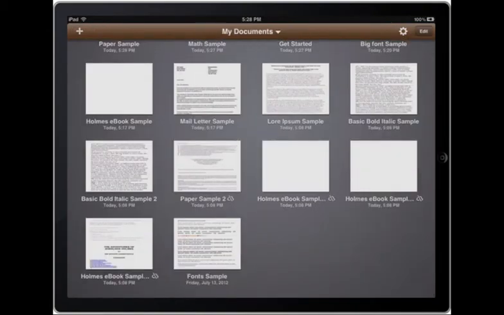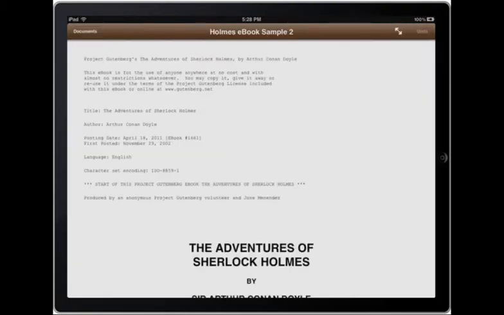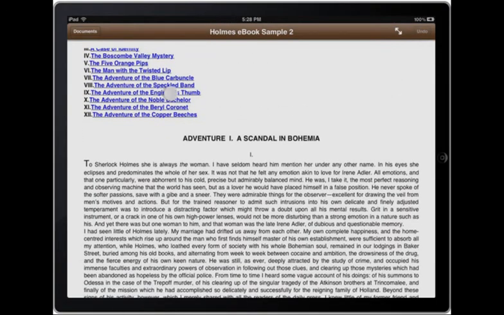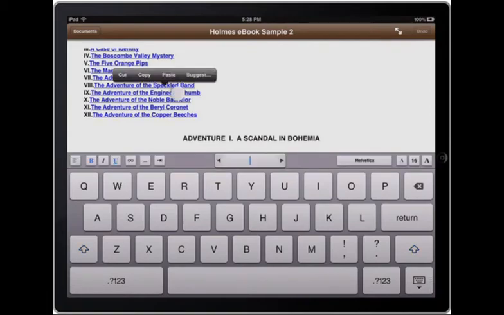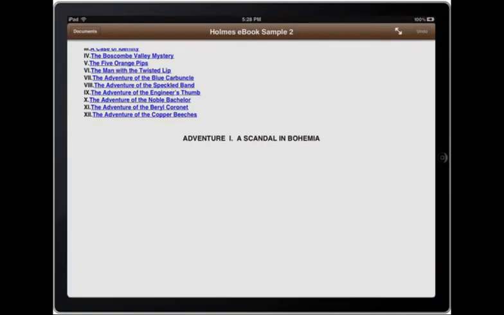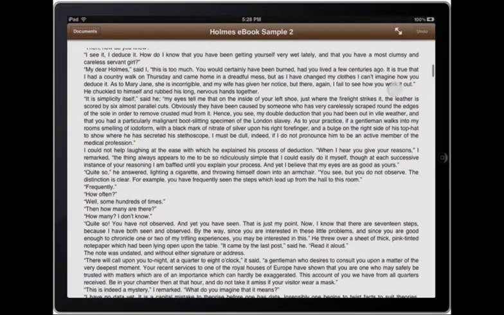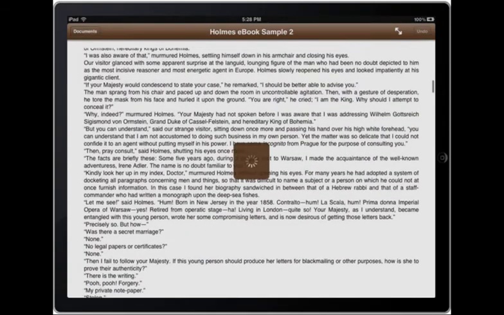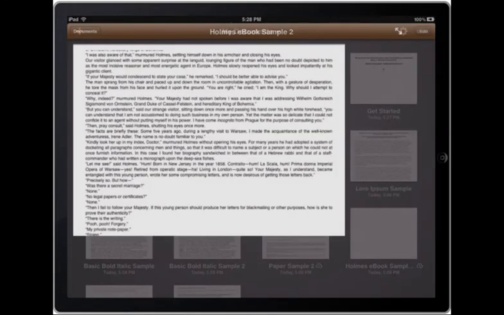An ebook sample. Here's a Holmes ebook sample. Let's see, what does that look like? The Adventures of Sherlock Holmes. And you've got links, I guess. Does that work? To chapter links. And I guess this is an easy way to create an ebook and then export it as such.